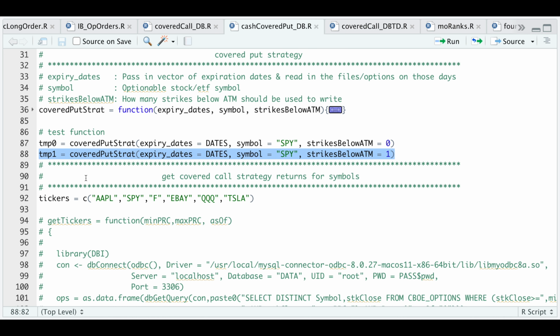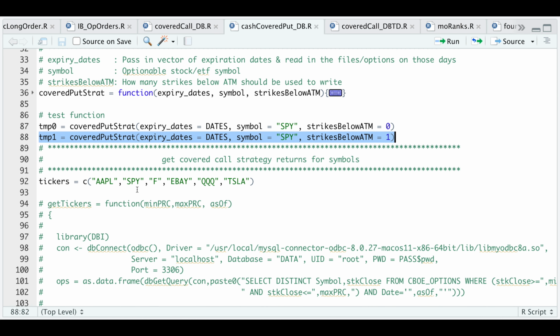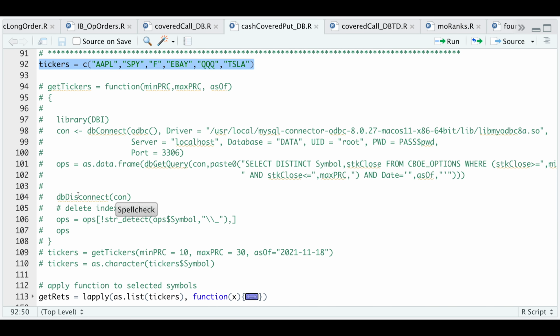All right, so now I wanted to test a couple of tickers, and the ones I will be testing will be Apple, our Spiders ETF, Ford, eBay, the Qs, and Tesla. So I'm going to go ahead and run this and apply the strategy. In the next video, I'll test stocks that trade between $10 and $30. I'm also going to show you how I screen these and how to send them to your brokerage. But that'll be in the next video, so that's why this is blocked out.